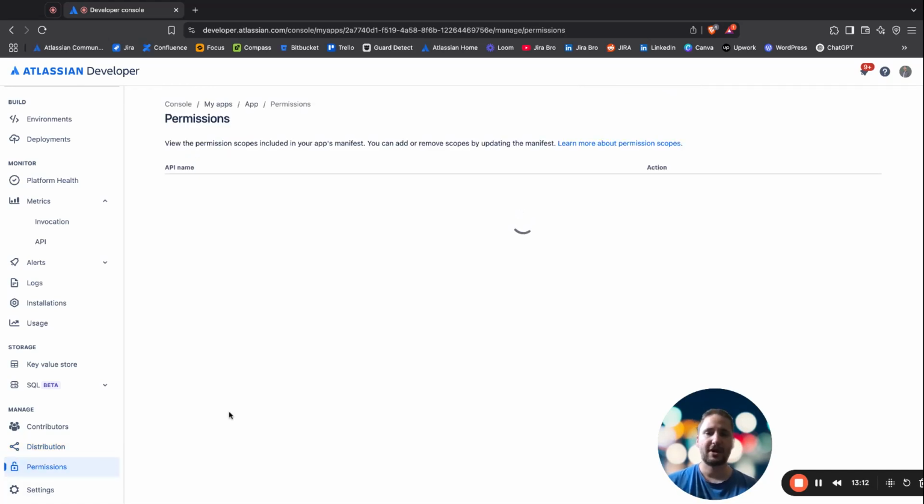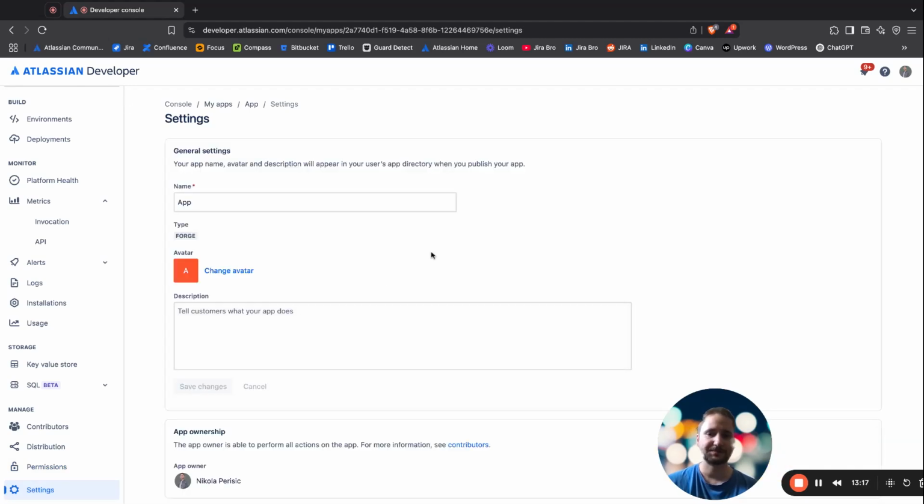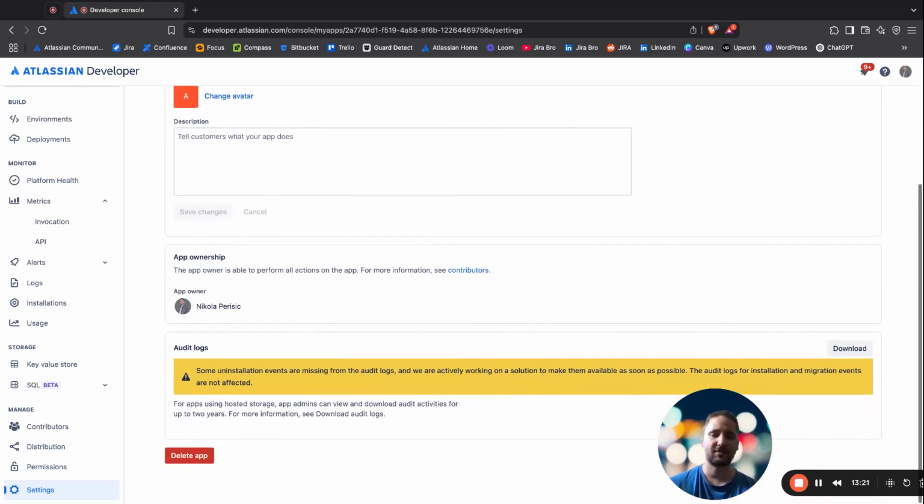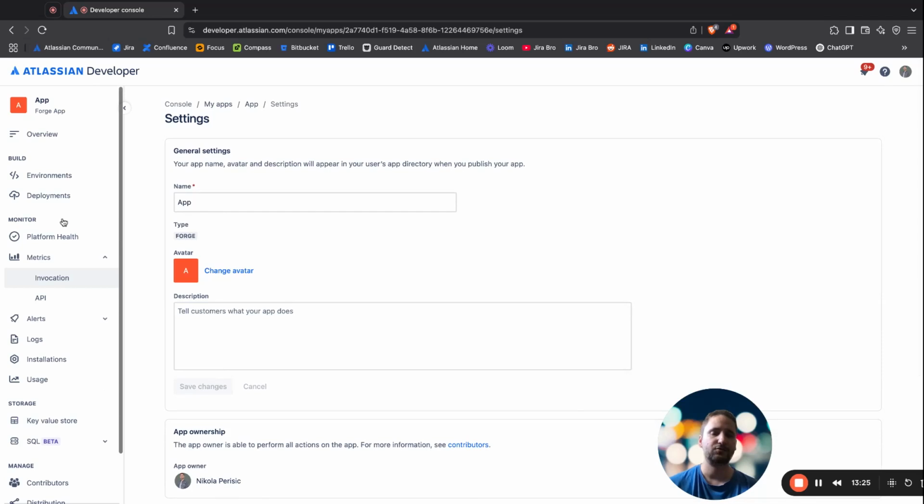And you also have options for the permissions, and then for the settings, you can change the avatar, you can change the name of the app, and finally, if this is something that you really want to do, you can delete your application. But overall, this is how your development console works.